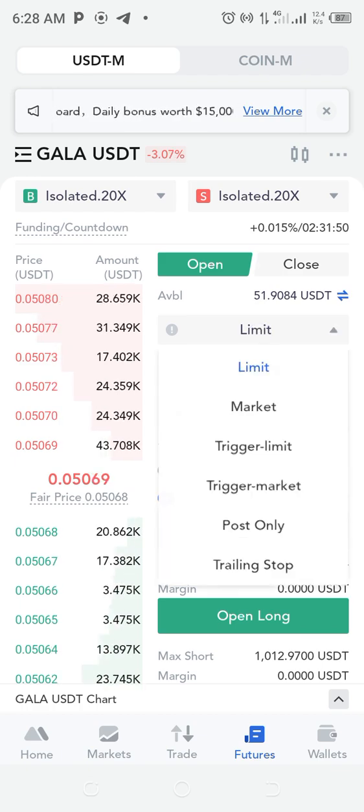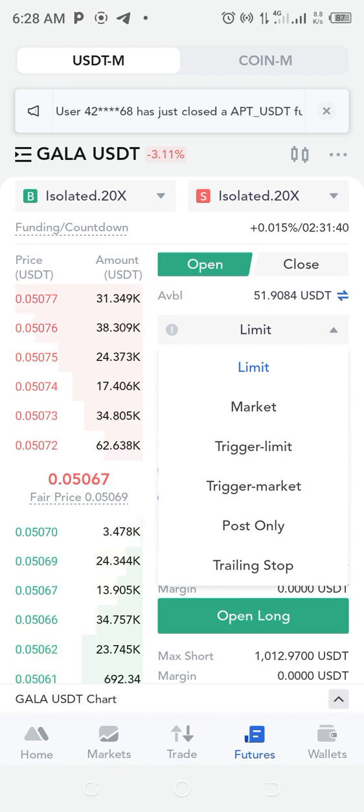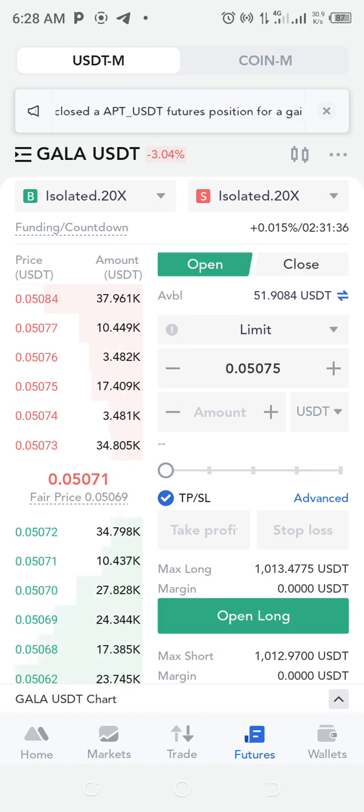Now we have three types. Okay, we have different types here. We have limit, we have market, we have trigger limit, we have trigger market. The main two we usually use, or the main three, are limit, market, and trigger limit. Now what is limit? Let's assume that Bitcoin is now at, just an assumption, $25,000 and you want to sell Bitcoin and it has not entered your area. After doing your technical analysis, it has not entered your area of possible sell.